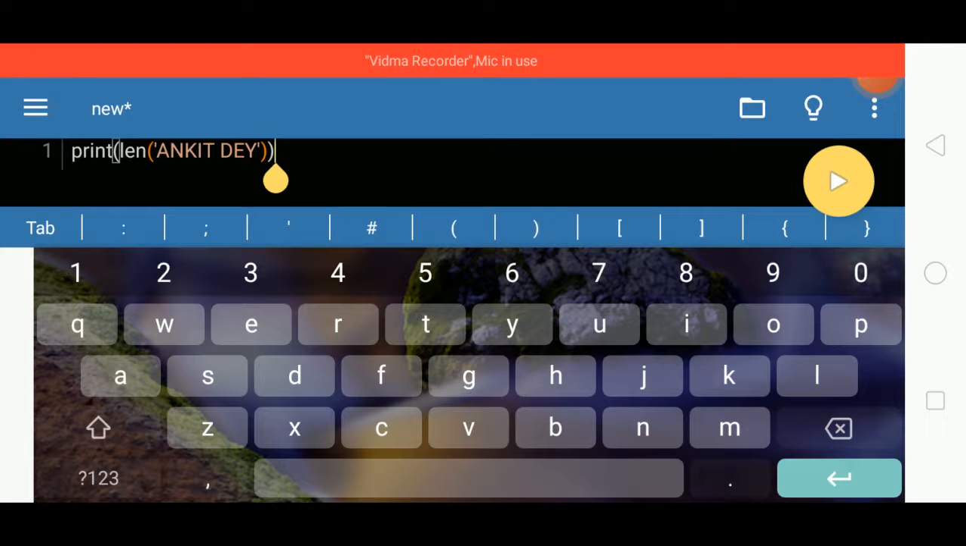You must be thinking why I'm always using the print function. I'm using the print function to print the value of the length of the argument on the console. So I'm basically printing the value of the length of that argument.